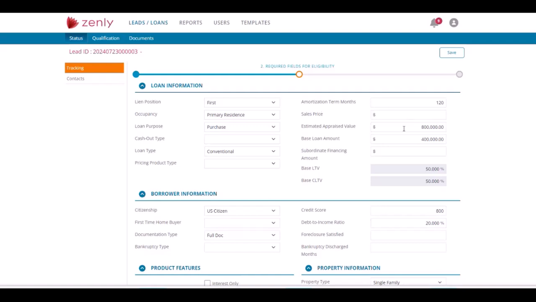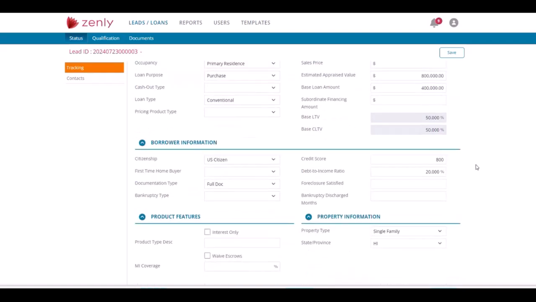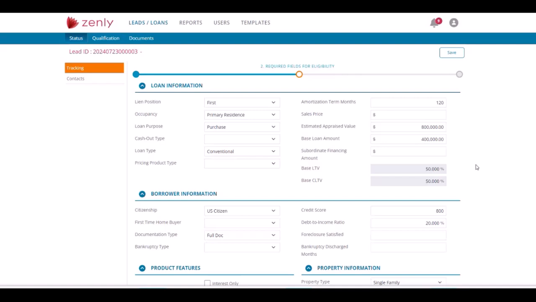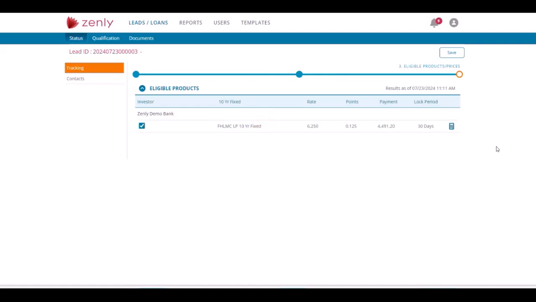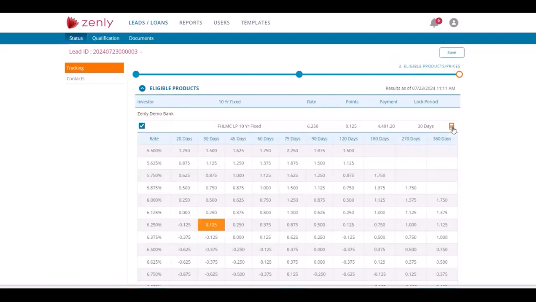All right, so moving on to step 3 of the process, which is eligible products. Now I no longer have any red borders in my fields. I can now click next to check if the selected product is eligible. If all fields meet the eligibility criteria, the product will appear on the step 3 screen. Not much has changed on this screen since the last time.